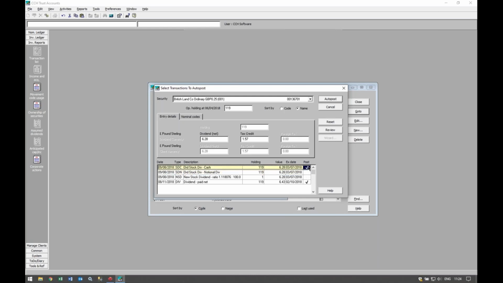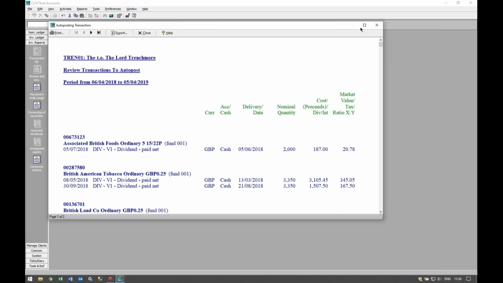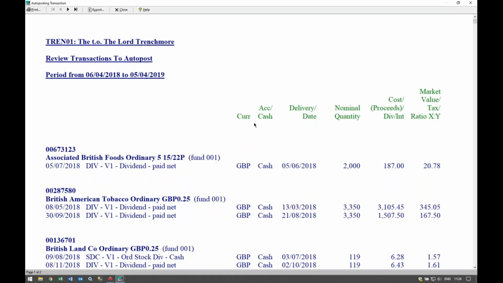Now, what a few of our existing clients and users prefer to do is actually review the information in a report. So this report at the moment will show everything that is currently ticked. Now, whether you are checking this on screen or whether you physically print this out and check it against bank statements or dividend vouchers, whatever it happens to be, this may be an option for you. Some people do prefer to just view them on the screen.